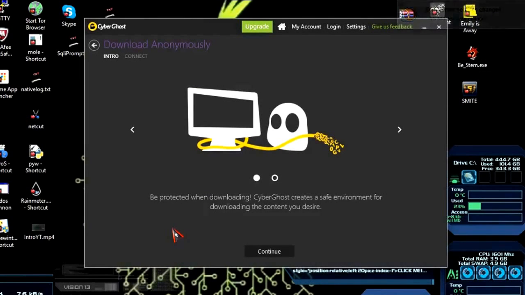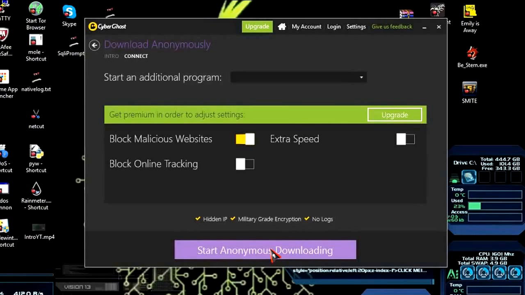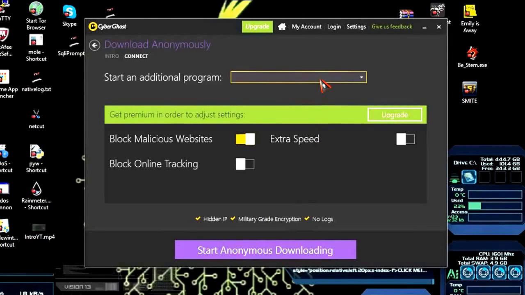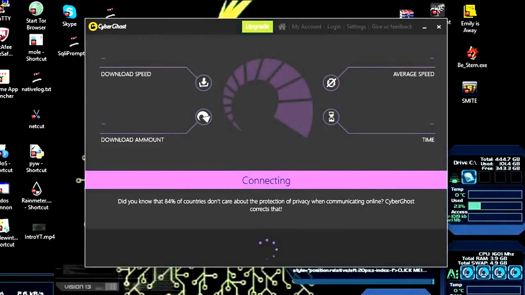Be protected when downloading. CyberGhost creates a safe environment for downloading the content you desire. More speed for you. CyberGhost gives you access to the full power of our server database. Try it. You may find that speed on our servers is better than the one provided by your ISP. Yeah, that's probably true. ISPs need to get rid of bandwidth caps. I need to get premium in order to, but how do I get premium? I don't understand. Start an additional program. Just start on anonymous downloading.